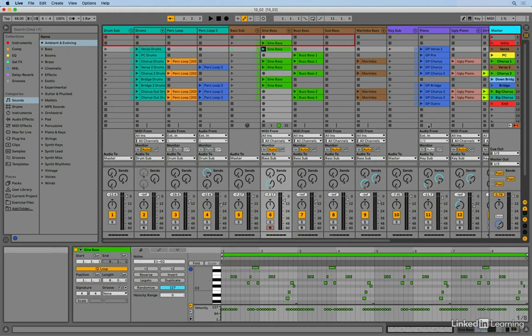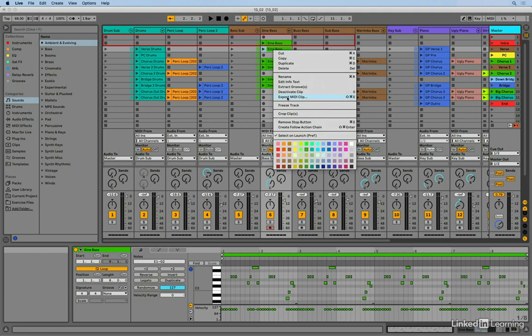And it's a good idea when you start this process to just hit your stop all clips button so that in the end you don't get anything extra that you weren't intending to render. Now, I'll start off by mentioning that exporting a MIDI file is exactly the same as it is in arrangement view. So you can select a clip like I have here on the sine bass track, right-click on it, and choose Export MIDI Clip from the contextual menu.